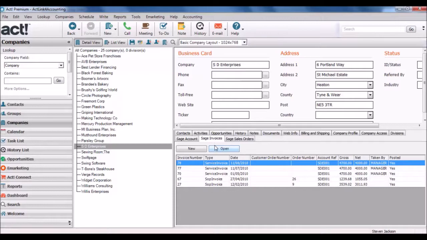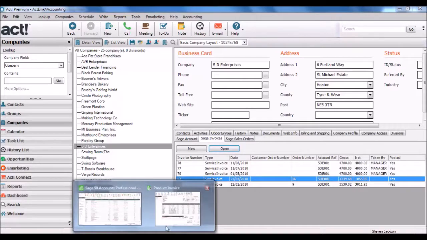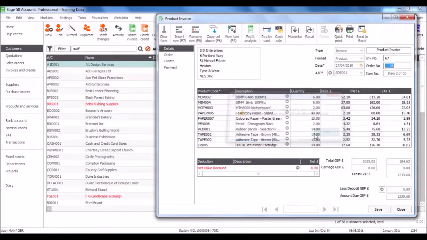If you have Sage Accounts open, you can also view any of these invoices or sales orders by clicking on the appropriate item and then clicking the Open button. Again, as long as you have Sage Accounts open, you can also create new invoices and sales orders by clicking the New button. These same steps, that is the automatic linking and the completed tabs, can also be performed within the Contact section of the program as well.